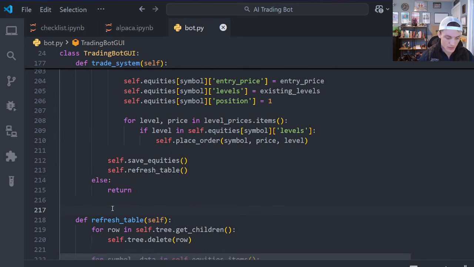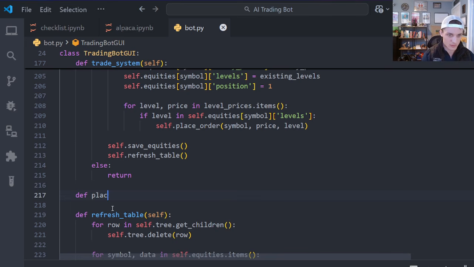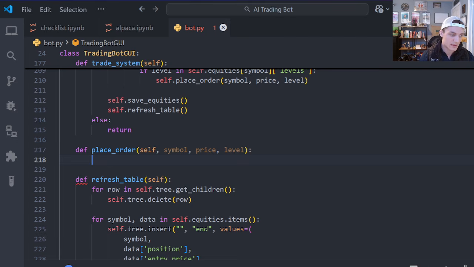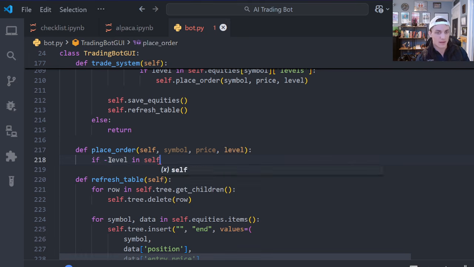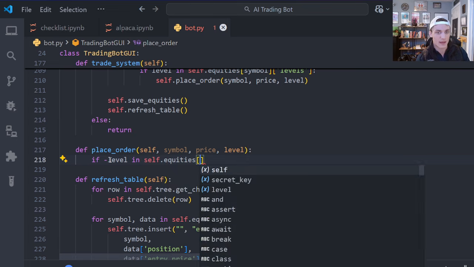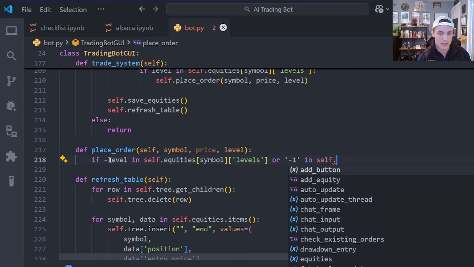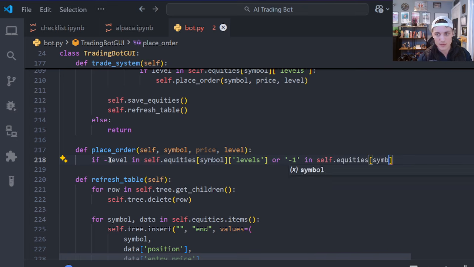Now we gotta write a function to place the order. So we take a symbol, a price, and a level, and that's going to allow us to update the data on the back end. So we will say if there's a negative level in self.equities, that means that we have an active order out for that level, and we don't want to trade. And this could be either a string or an integer representation. So I'm going to include both, depending on if you've reloaded the system.